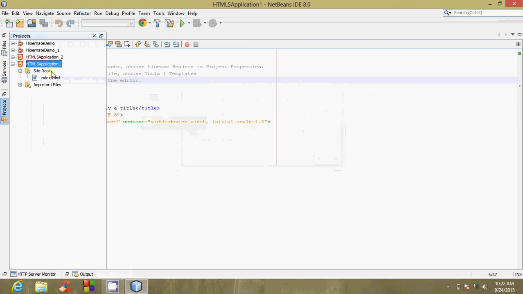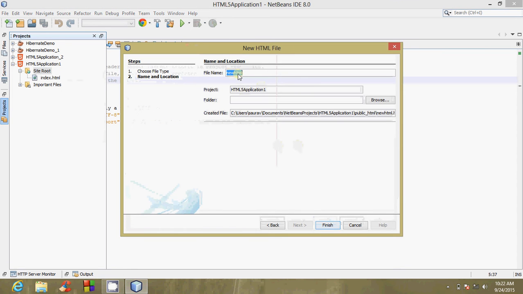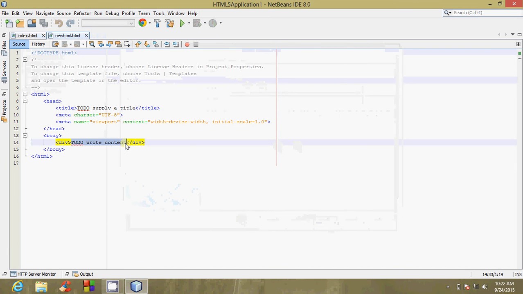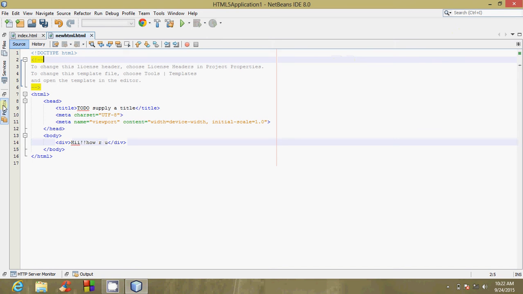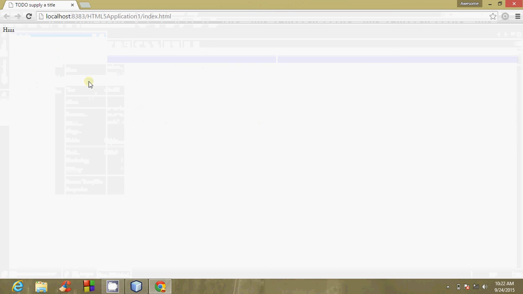Now I create another HTML page right in this project. It is by the name new HTML. It should print hi, how are you. So now when we run this application, it will display the output as hi.